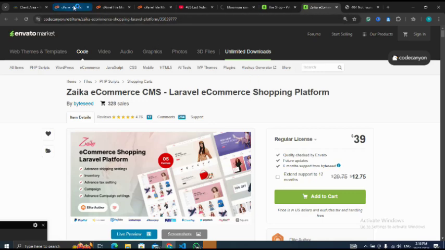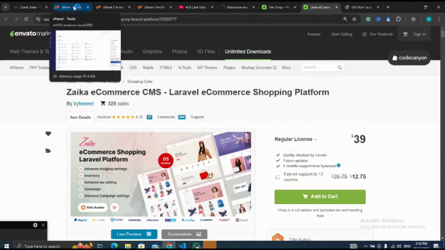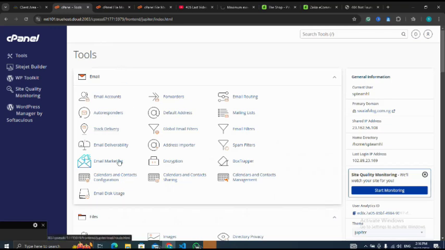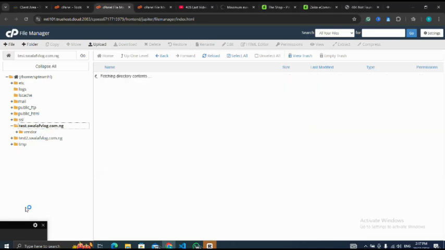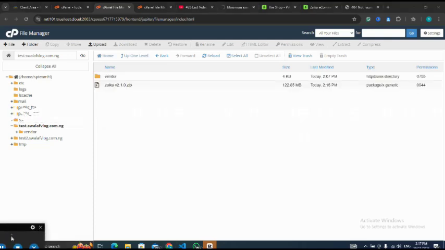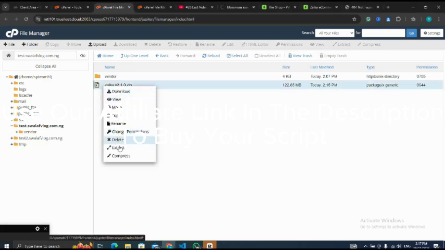After purchasing the script, I go straight to my cPanel. On my cPanel, I go to my file manager. From my file manager, I go to the subdomain we are using for testing purposes, which is this. I've already uploaded my script. Next, I'm going to extract it.